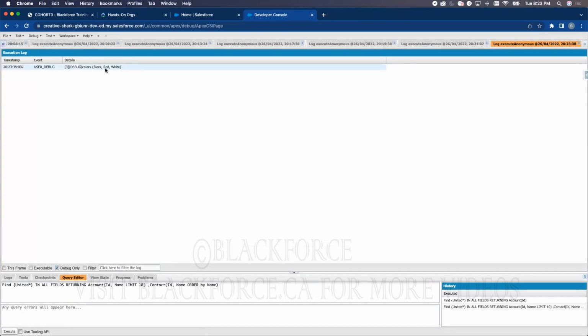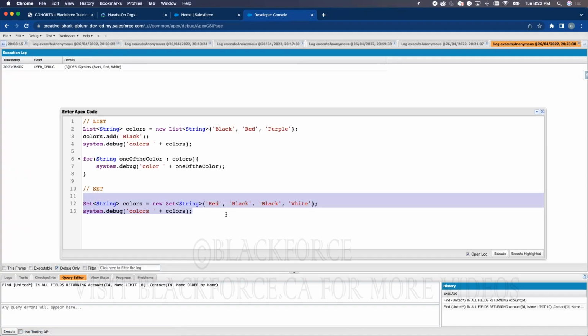We have black, red, white. Even though we have two blacks, the set would only give us one black. Why is that? Because a set can only accept unique records and is going to arrange them in alphabetical order. So now that we know how to take in sets, let's get a very good use case of a set in SOQL.